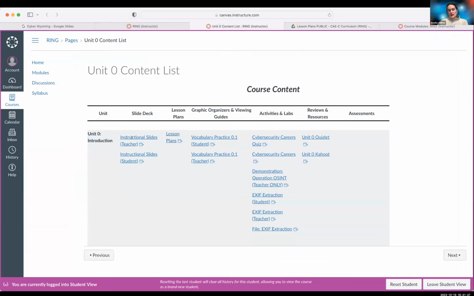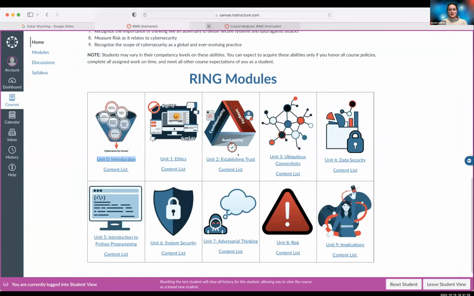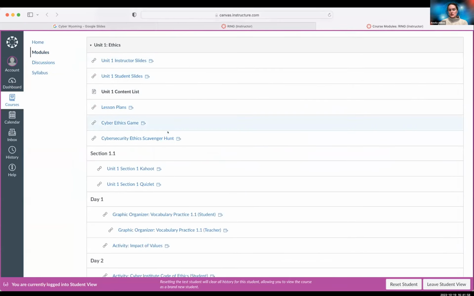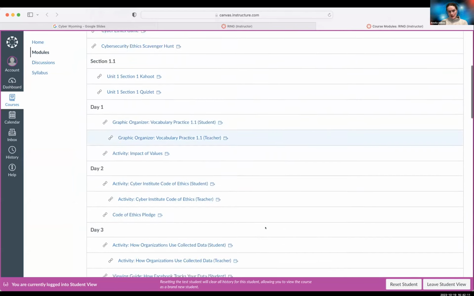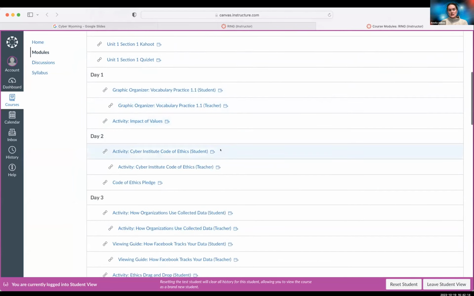We also have the instructional slides, teacher and student, and the teachers have footnotes, answers, and so forth. If you were to look at the modules themselves, we have those resources, the overarching ones that apply to the entire unit, those slides, your content list, the lesson plans, and then games you might want to implement at any point in time. And then we also have our content labeled day by day, so you would know to assign this work on this day, this work on that day, and so forth. And then we have student and teacher versions of these too. The student is blank, and then the teacher has the answers and any other notes you would need.